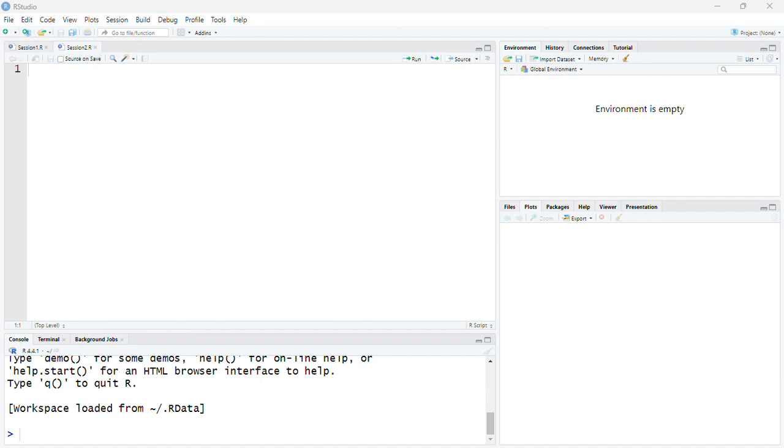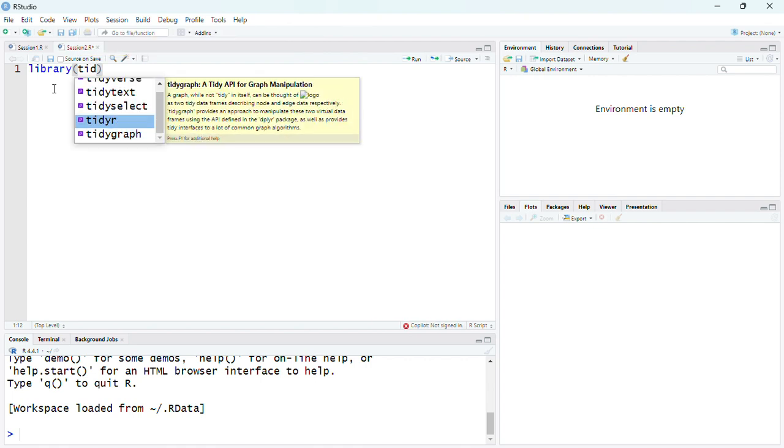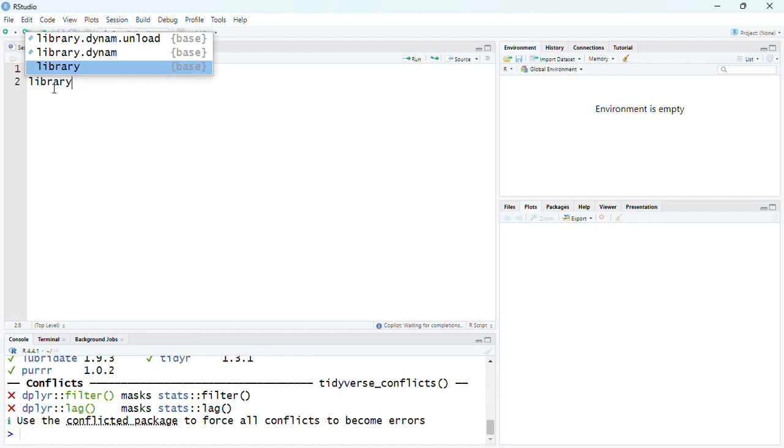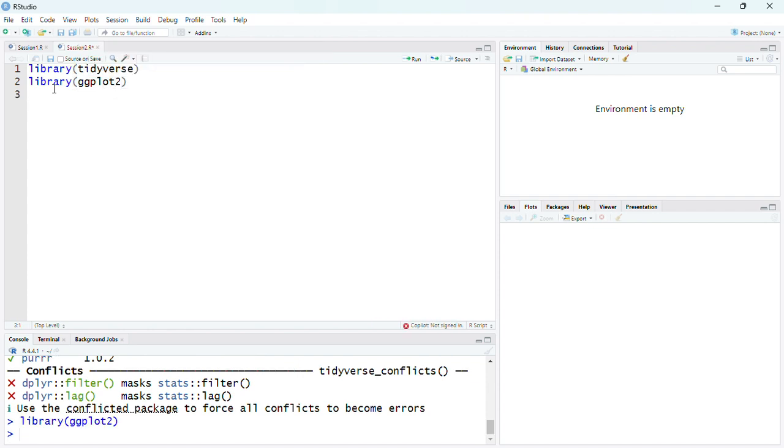So to start with, before we continue with our programming, we first have to load the different libraries. I think I asked you already to download those libraries. So let's start with loading all the libraries that we will be using. We will be using the following: tidyverse. We have also ggplot2 for visualization.